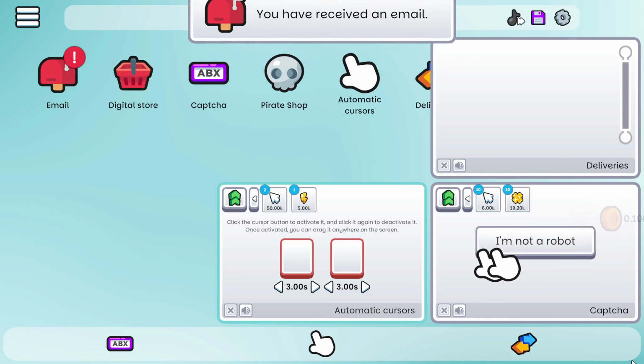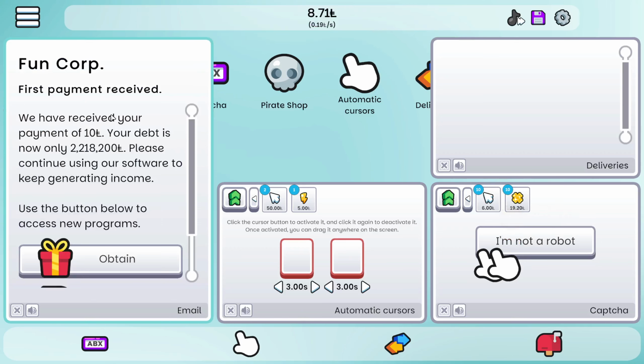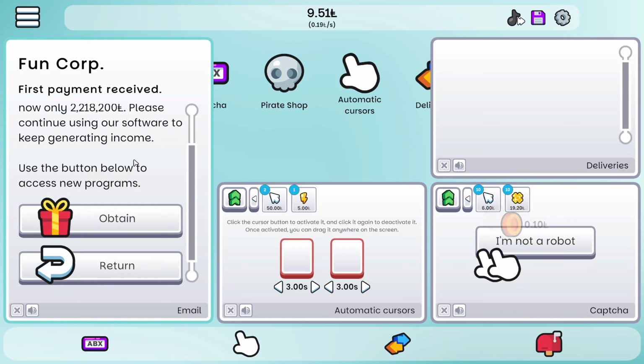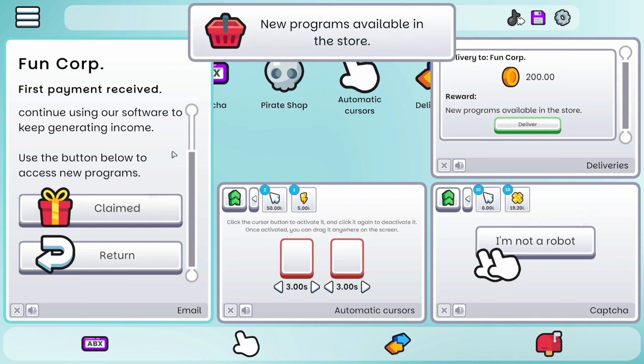Achievement. Okay, make the first payment. I've received an email. First payment received. Good. Now we're only 2,218,200 pounds left. I guess pounds. I don't know what the L is. Keep gathering income.